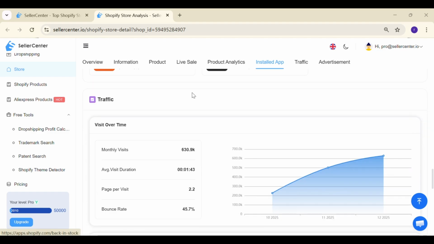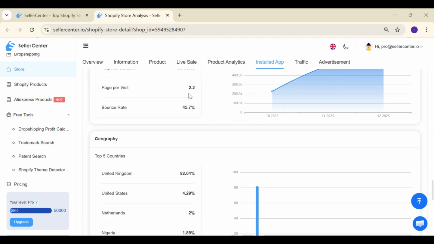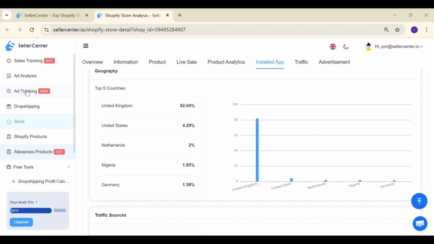And by the way, store database is just one piece of SellerCenter. We haven't even touched ad tracking, dropshipping, or sales monitoring yet.